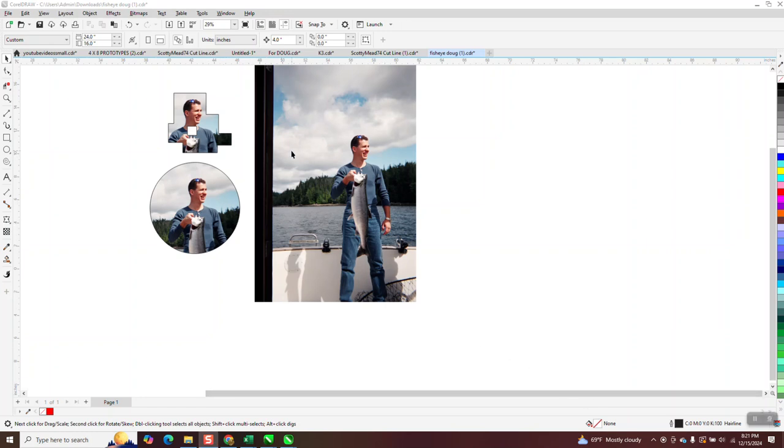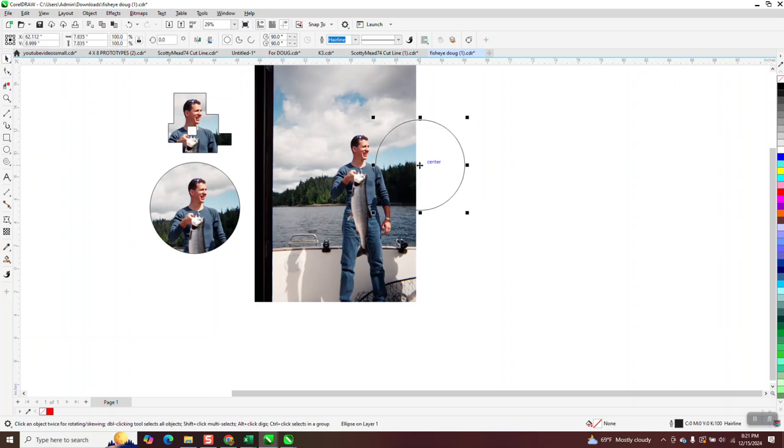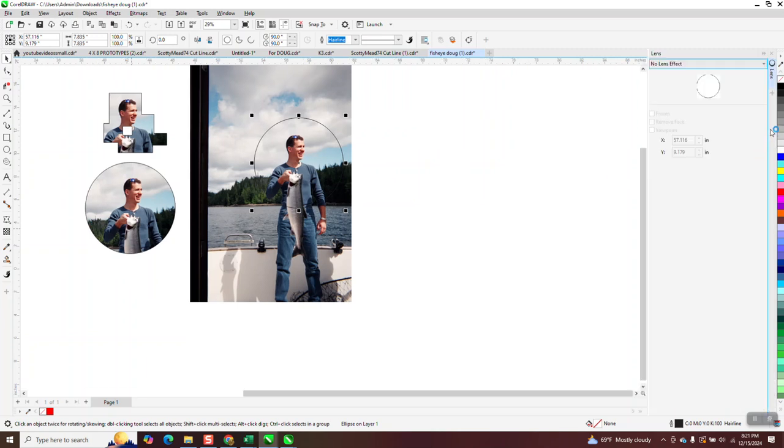I was trying to help somebody the other day, it's been like a week ago, do a fisheye effect on a picture. I'm not using their picture, I just found this one. Go to effects and lens effect and fisheye. It doesn't do anything.